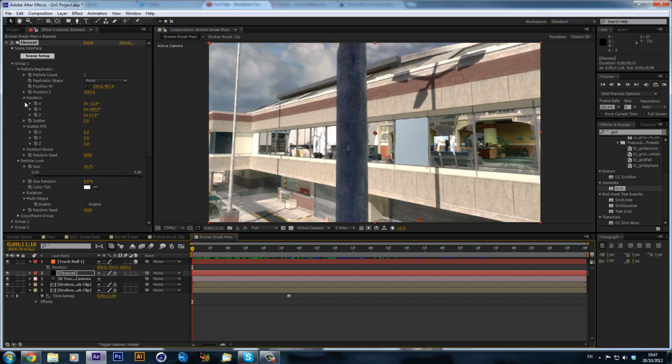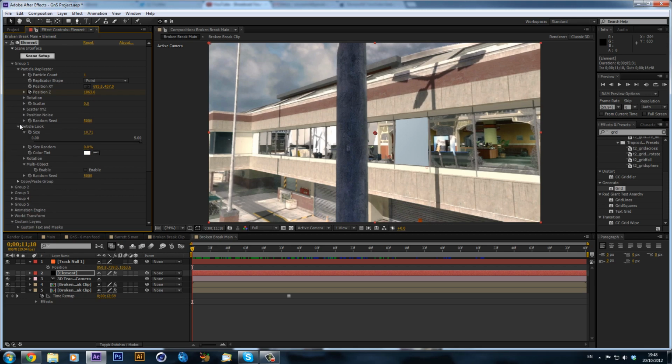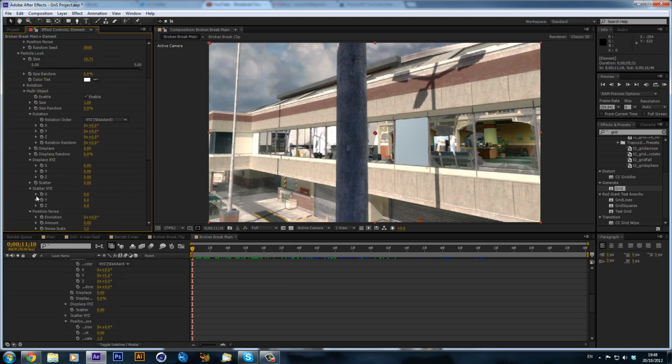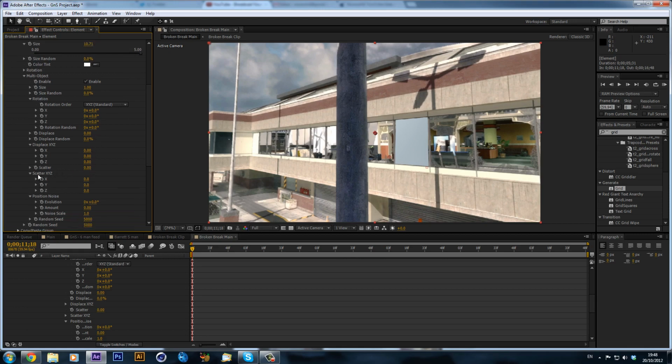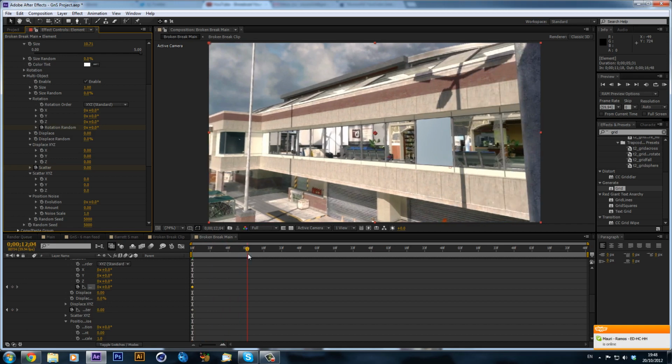So what we're going to do is I'm going to keyframe the position Z, and I'm just going to close some of these down. I'm going to go to multi-object and click enable, and this will mean that we can control all of the individual pieces. So what I can then do is keyframe the scatter here and also the random rotation, like so. I think that's probably about everything we want, and I'm going to move to when that pole is out of the screen.